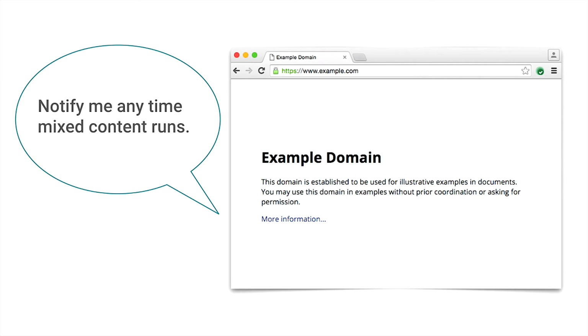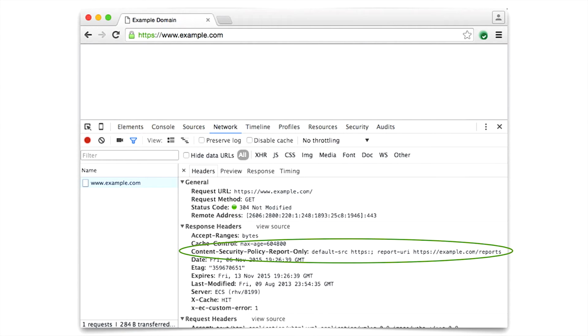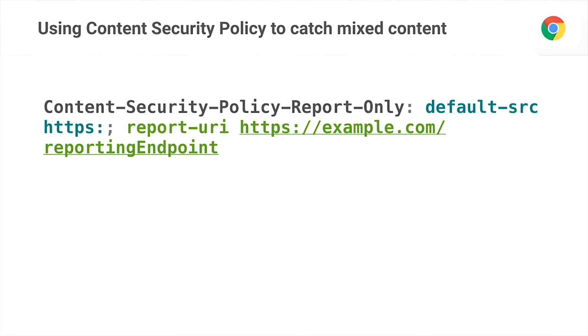The mechanism for this is called content security policy. And content security policy is actually a much more general mechanism, but I'm just going to talk about a few specific uses of it here. So content security policy, it's a header that you send on an HTTP response from the server to the browser. And what the header says is that you want to receive reports whenever content is loaded from not HTTPS.